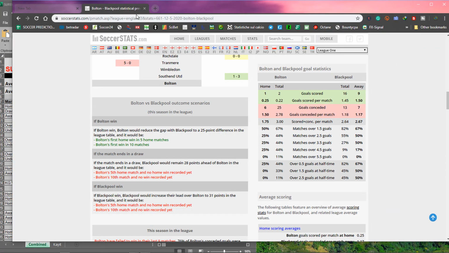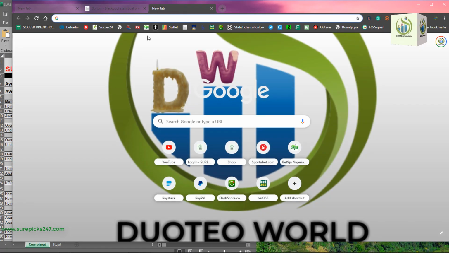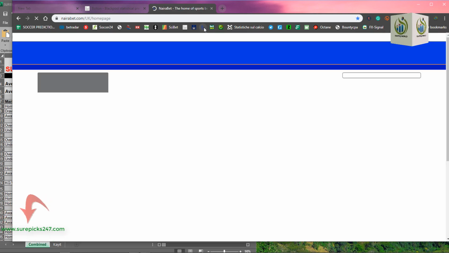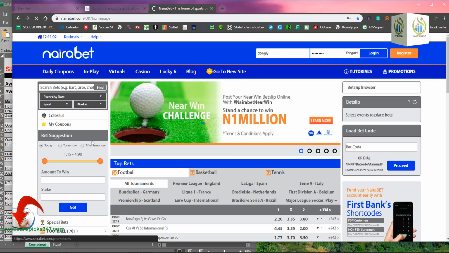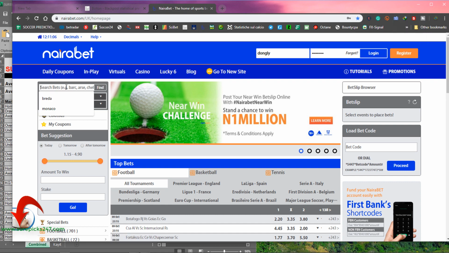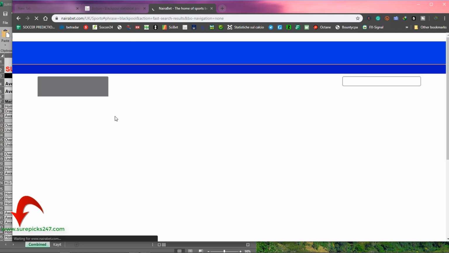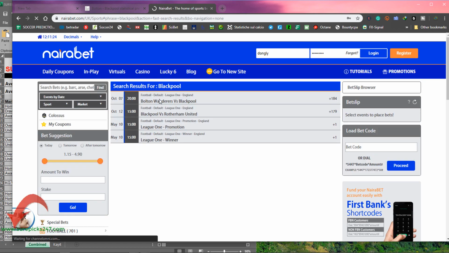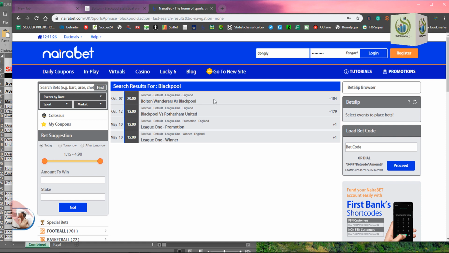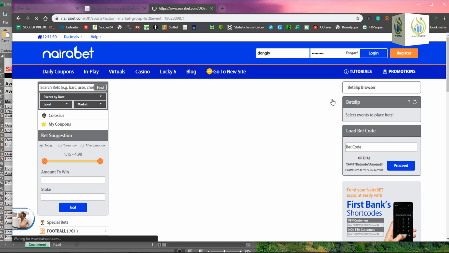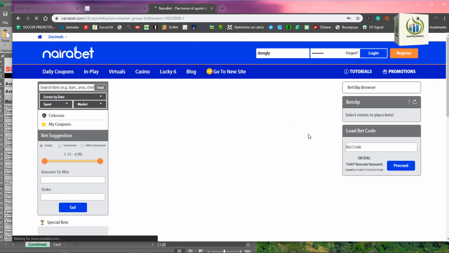Then you can now come to whatever platform you're using. Today we are going to use NairaBet. Here you can just type the name of the club on this part. So we are talking about Blackpool. Enter. It will populate. So these are the matches for today. You click on it to populate all the markets.